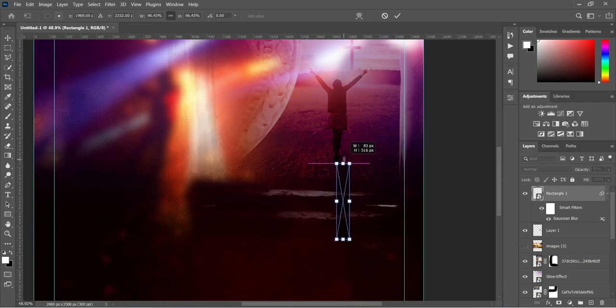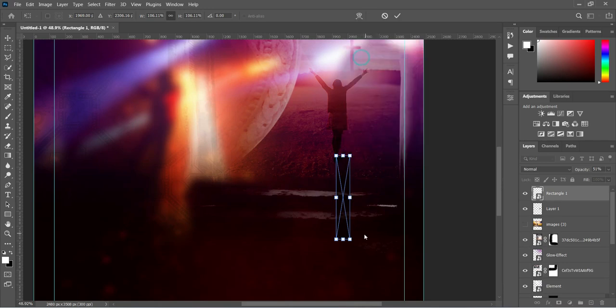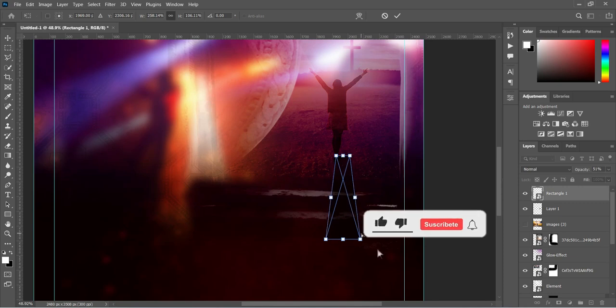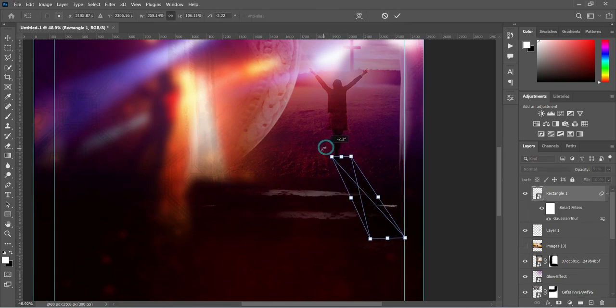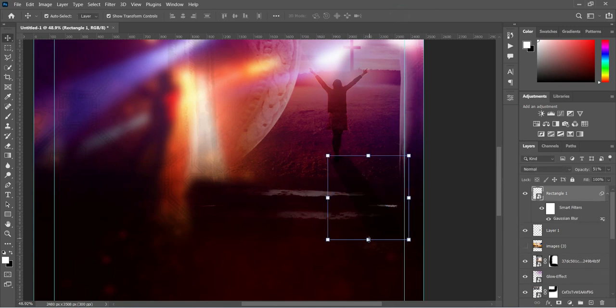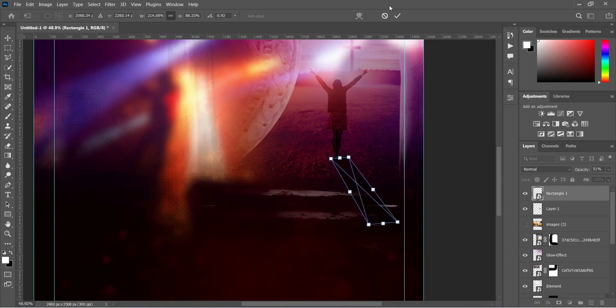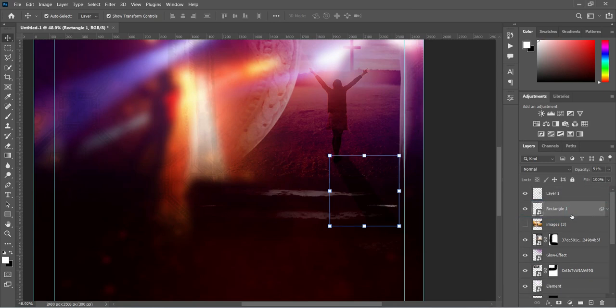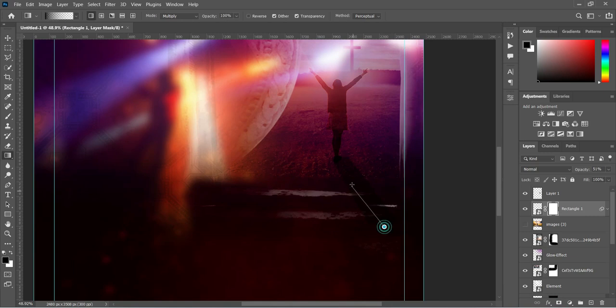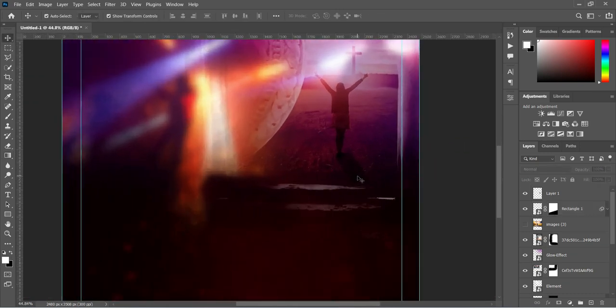Now apply perspective, then make it this way, then make use of skew to change the direction this way. Then I'm going to rotate it this way. Okay, so you can see the shadow there. Now I'm going to bring this shadow below it. Now then apply your layer mask, select your gradient tool, and you blend it like this. So now the image has a shadow.